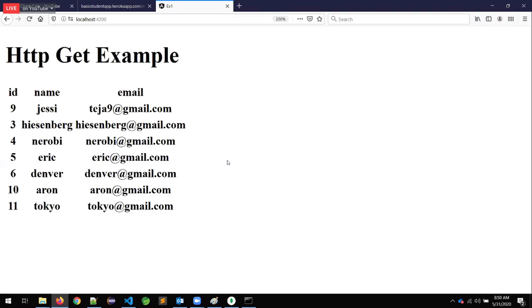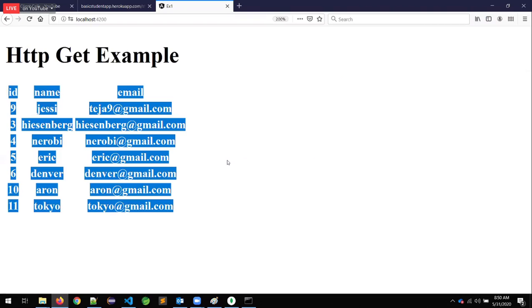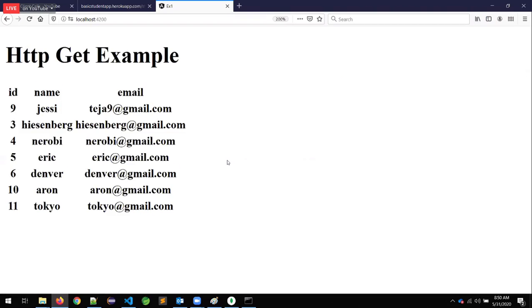Sir, how to insert the data? Tell me how to insert the data. Very simple, sir. If you want to insert the data, what is the method I need to use, sir? HTTP client, what is the method I need to use? Post method. It is very simple, sir. I'm going to show you right now.